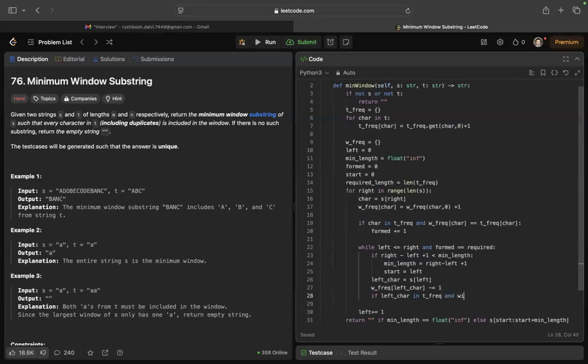and in my current window, the left character, if its frequency is less than its frequency in the T frequency map, so that is left character's frequency equal to the left character's T frequency, then I will decrement my formed by one.